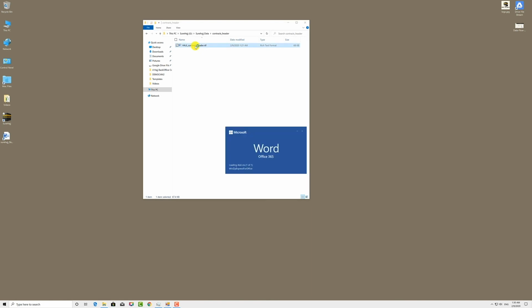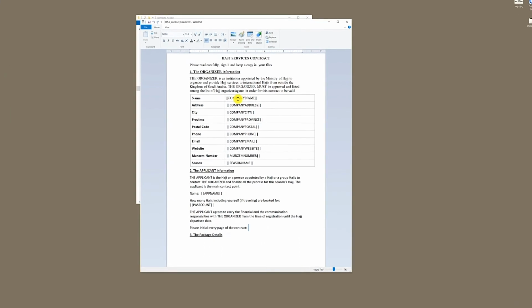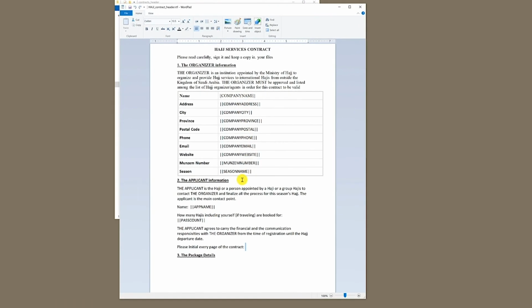I can open this file. So this is the header of your contract. You're more than welcome to go ahead and change any wordings you want, but you don't want to touch these variables. These variables, we can change them from inside SureHajj, and I'll show you that in a second. So for example, I can go here and say, well, I want here to write company name, and I want this to be in red, for example. Okay. Once you're done, you can save that. Save it to the same file.